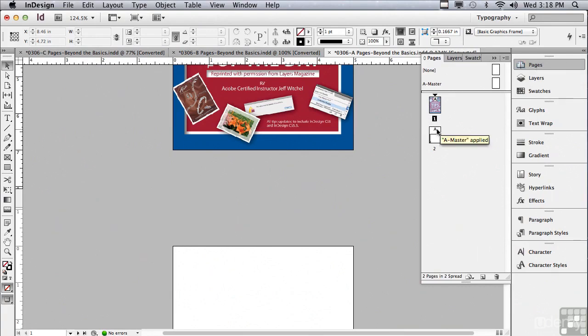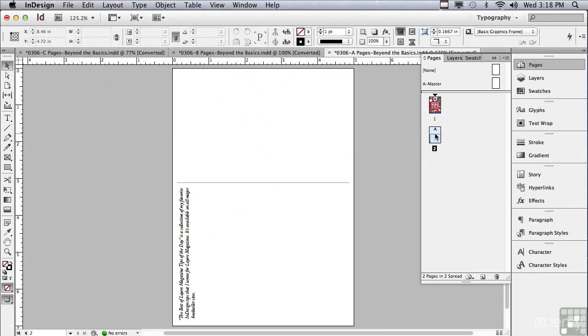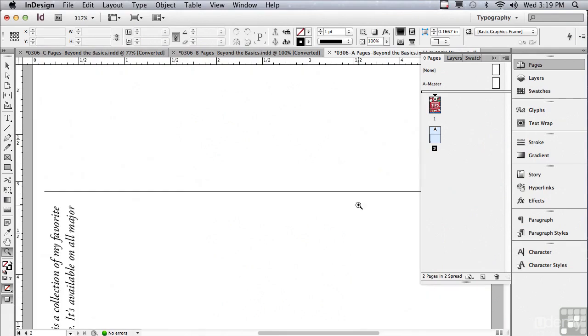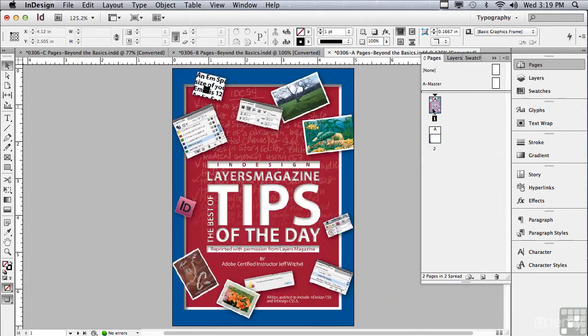If I double-click on one of the page thumbnails in my Pages panel, InDesign is going to go to that page. If I double-click again, it's going to center that page in my document window. If I go to my Zoom tool and click and drag across the width of my layout, it's going to fit the width in the window. What if I wanted to get back to having the full page in my document window so I can see the whole thing? If I double-click again on page 2, it's going to fit that page in the window so I can see the whole page. Let me double-click on page 1.